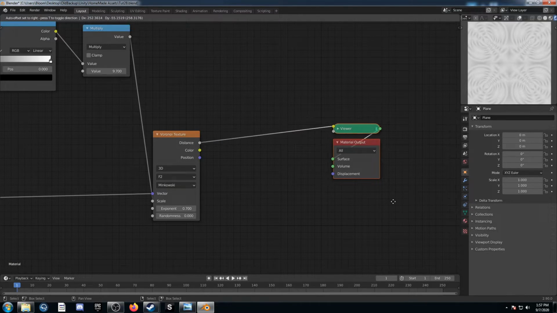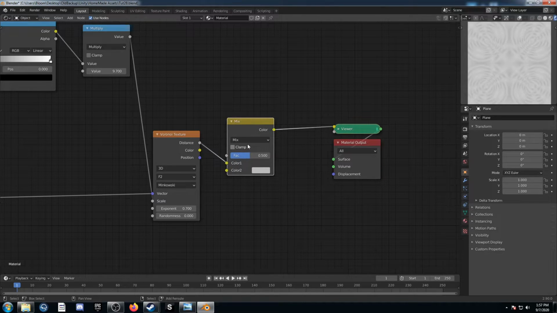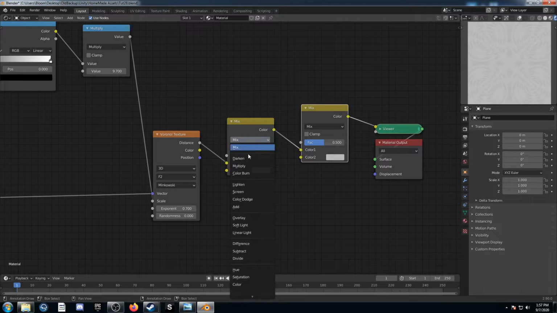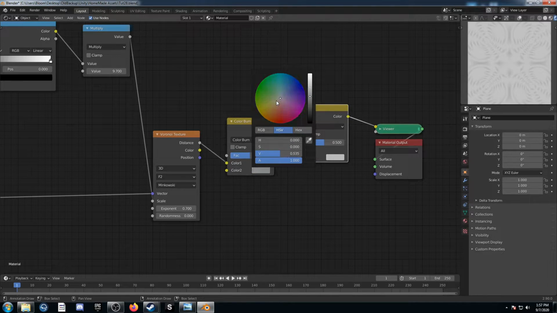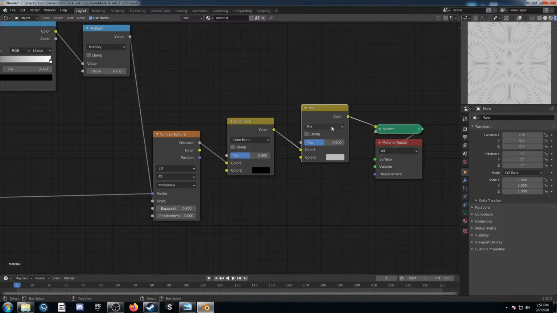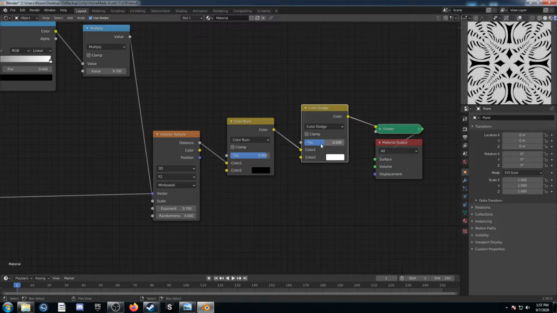It's basically our texture, but we're going to add 2 mix RGBs here just to finish it off. Put those like that. Change this first one to color burn and change color 2 on that one to black. The second one's going to be color dodge and change the color 2 on that one to white. Then the factor on the color burn is going to be set at 0.9, and the factor on the color dodge is going to be dragged across to 1 there.